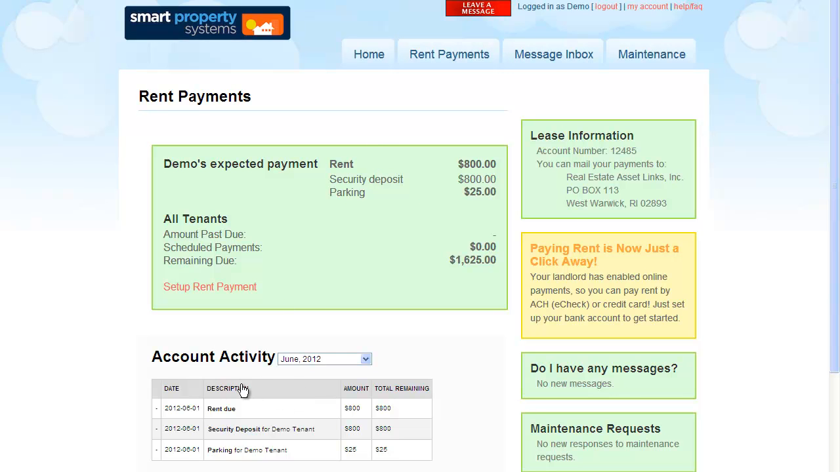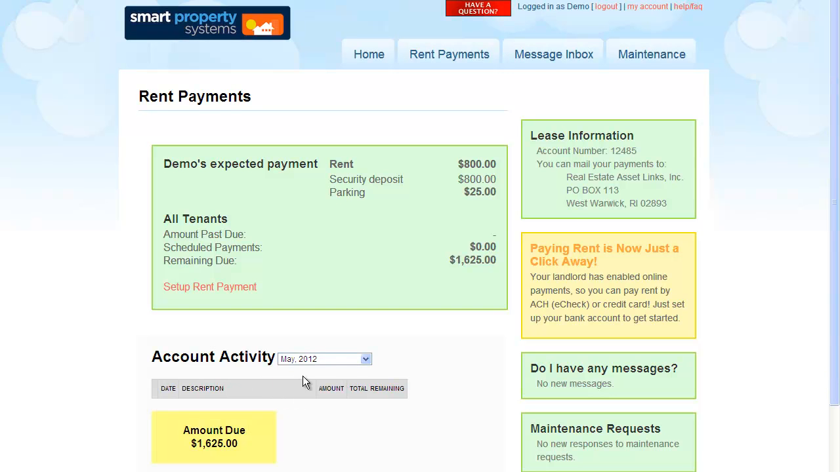You can also see under account activity, this is for the current month of June. It's always going to default to whatever the current month is. Since we are past May 1st, and today's date is actually May 2nd, it's going to default to the next month, which is June. You can go back and look at any previous months that you might have had payments for. So if I go into May, it takes a second to refresh, you'll see there was nothing because this lease has been set up to start on June.